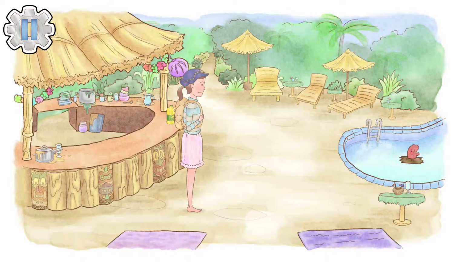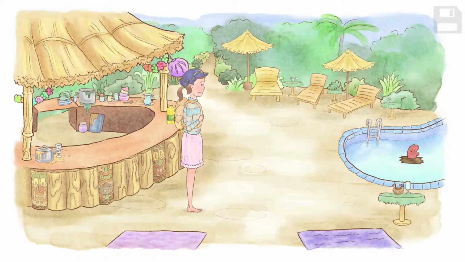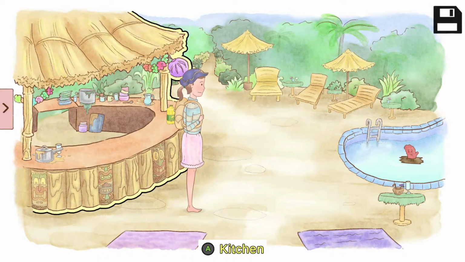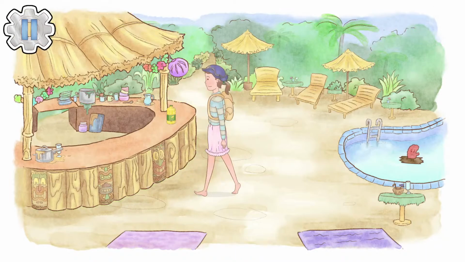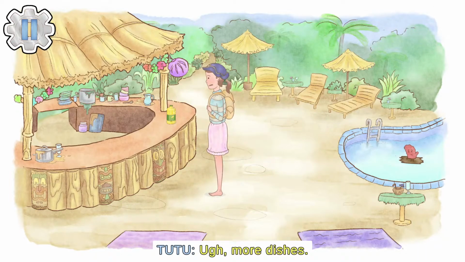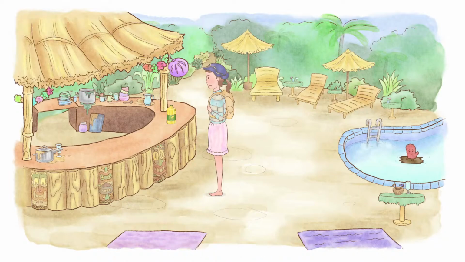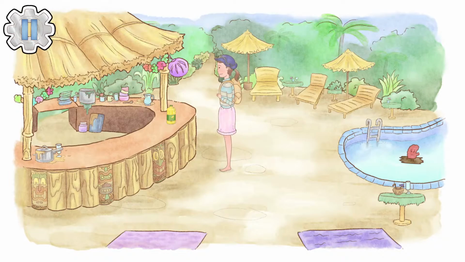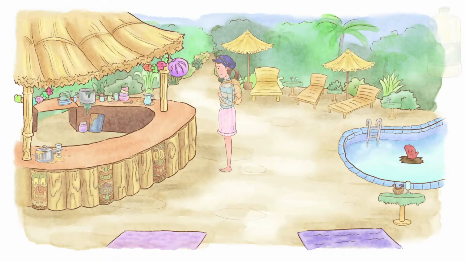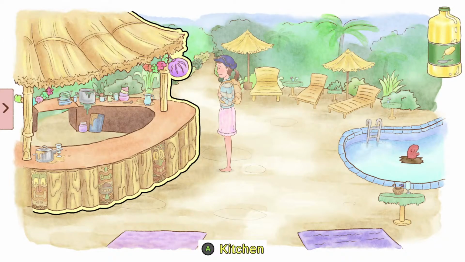Like a holiday resort, there are several sunbeds and parasols next to a swimming pool. A tiki-style kitchenette lies empty, but carries many dirty pots and pans. Ugh, more dishes. Cooking oil added to backpack.